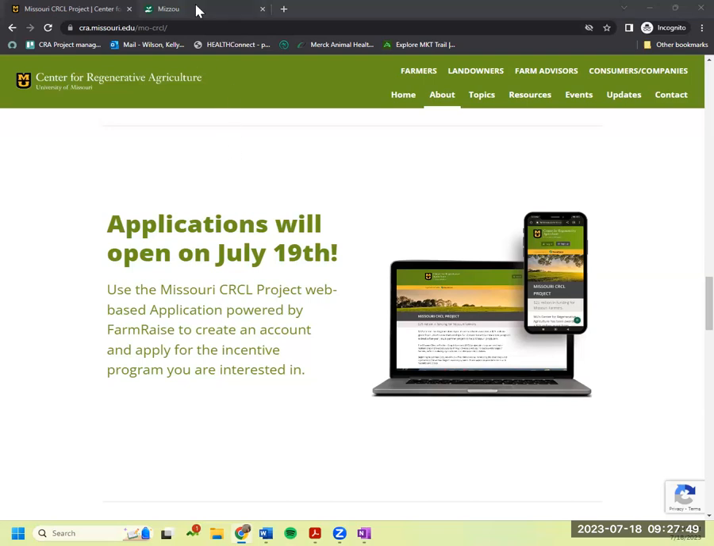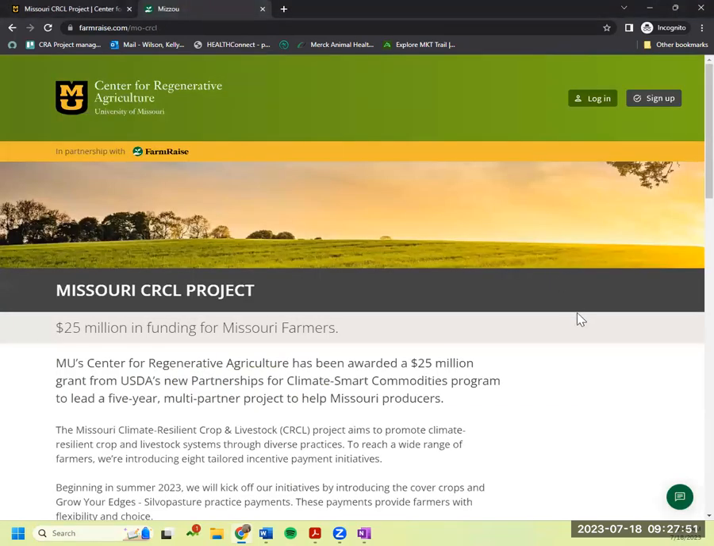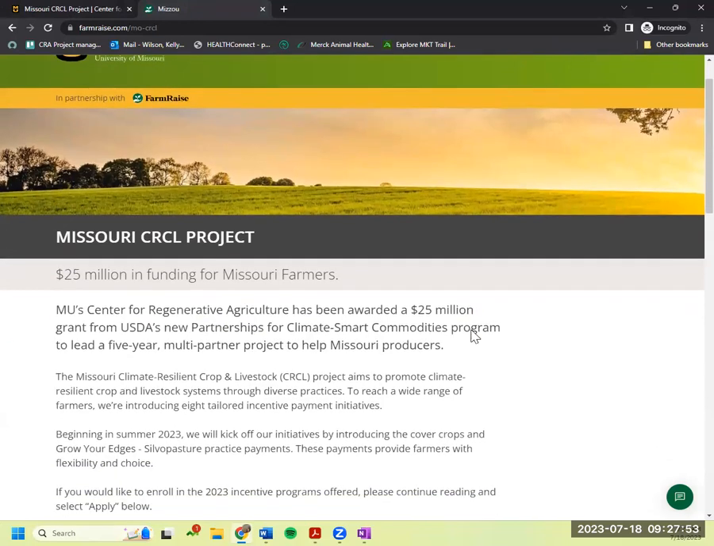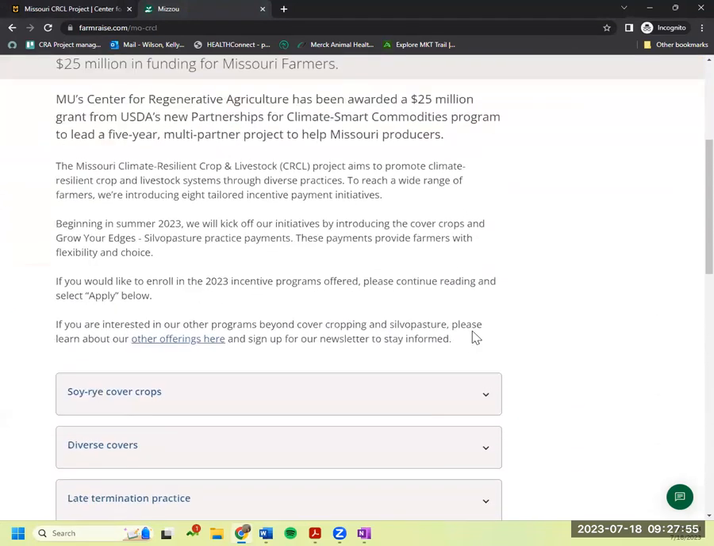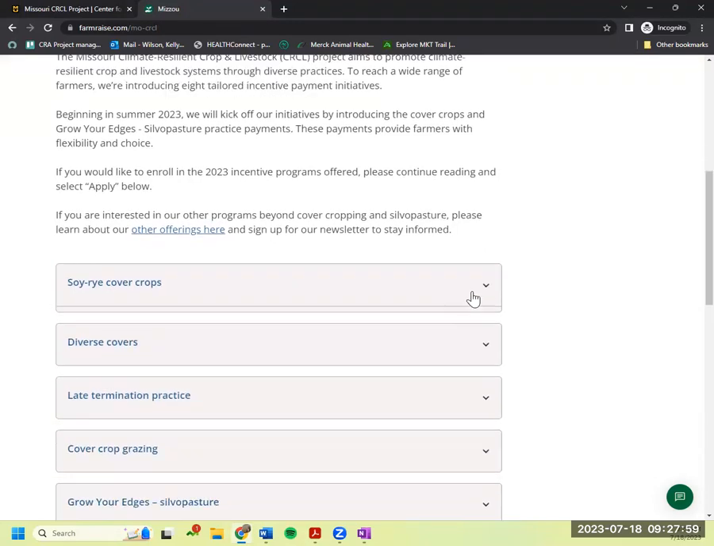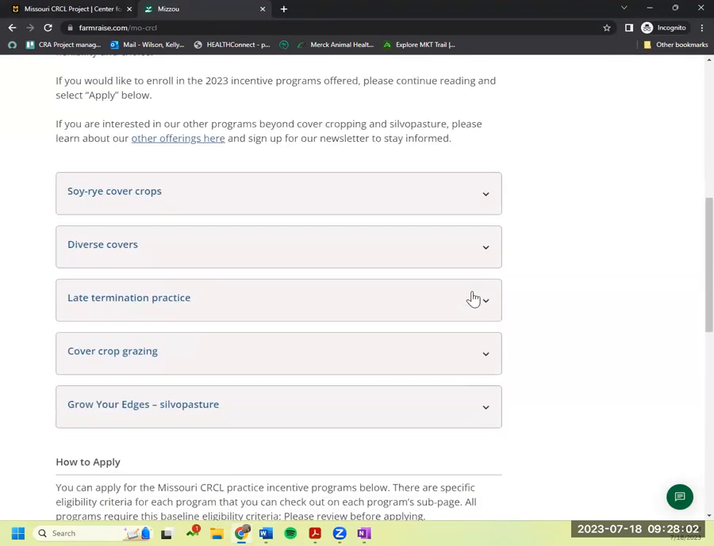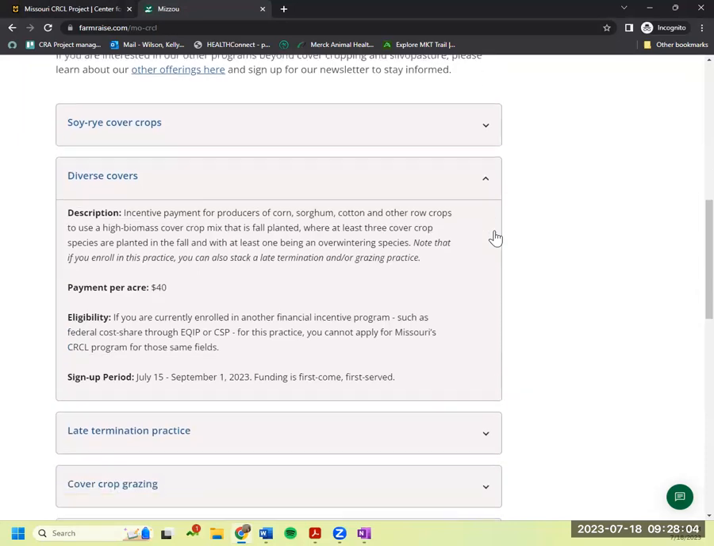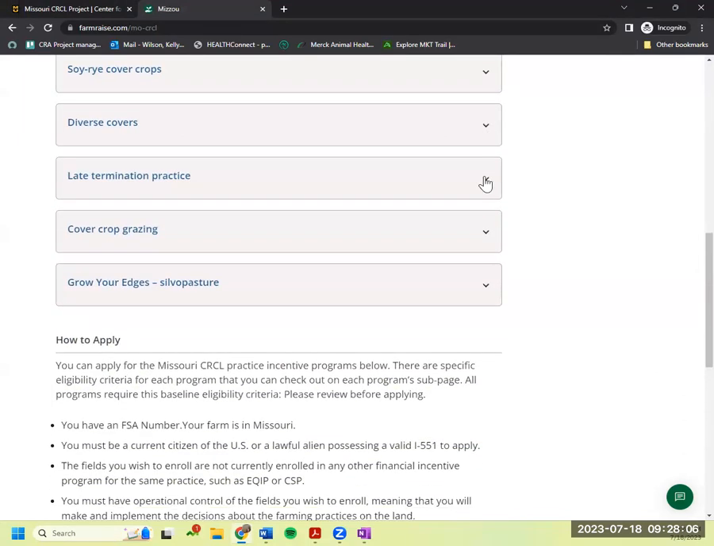When you click Apply Now, you'll be brought to the FarmRaise web-based application. Here, you'll see a bit more information about the different open applications that are currently available. And you can click to learn a little bit more information here as well. But of course, you can always go back to those sub pages to learn more specifics.